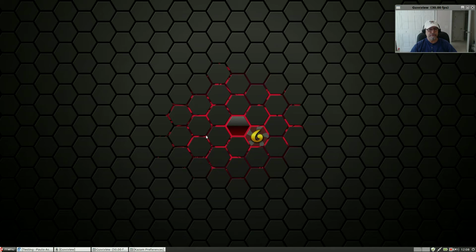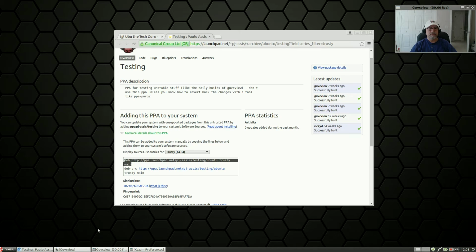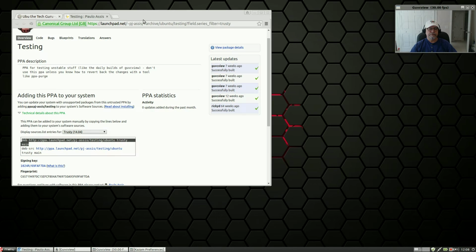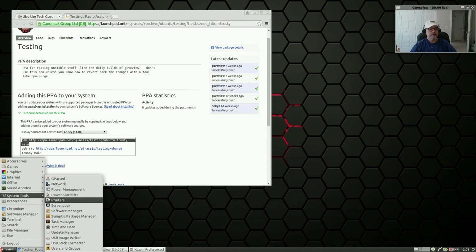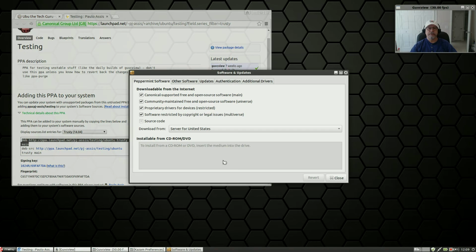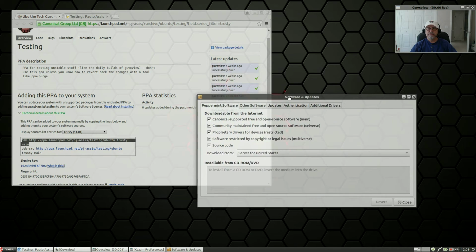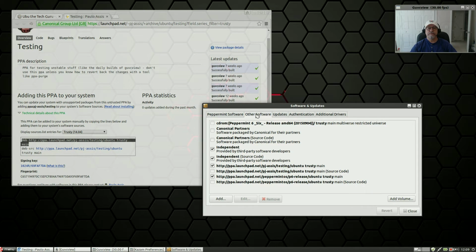So I did a little bit of digging, and I found on the internet that the developer has a new PPA. If you add this line to your repo listings, and in Peppermint 6, it's pretty easy. You just go to, let's see, software and updates. And if you go to other software, you'll see where I've added it in.